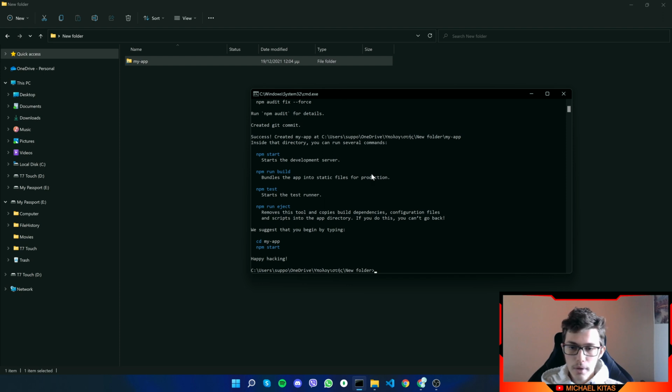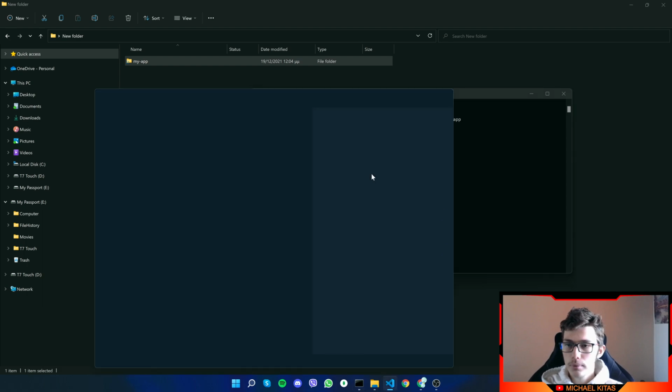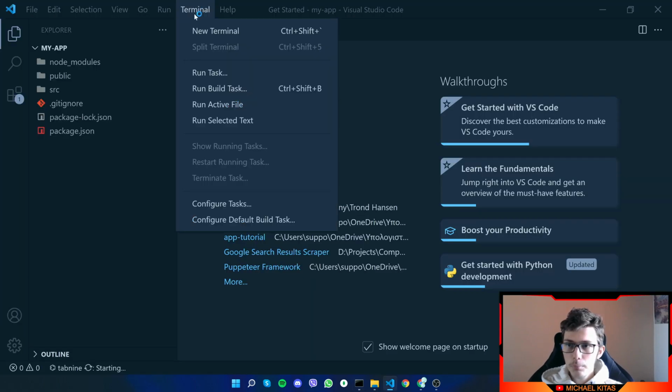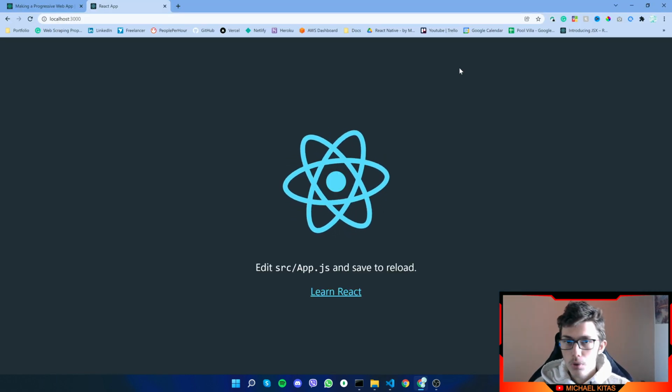Okay, we are done. So let's do cd and let's go to our app and then open it in our Visual Studio Code. Now we will open terminal, new terminal, and type npm run start to run the app, so we make sure it works correctly. Okay, so the application works correctly.